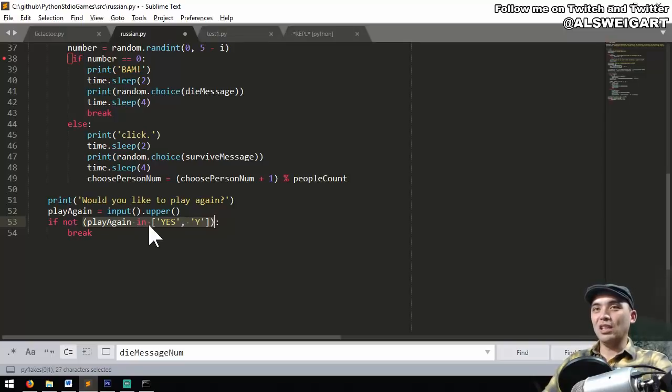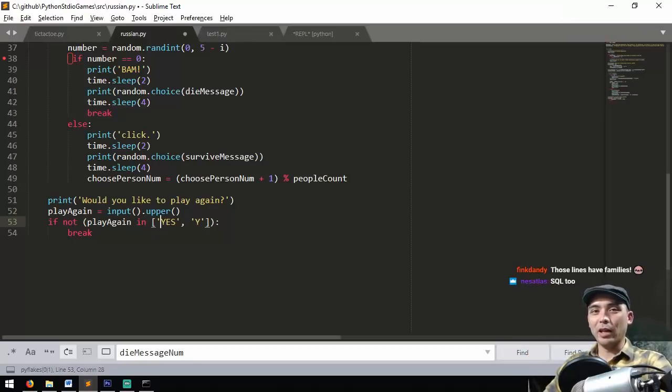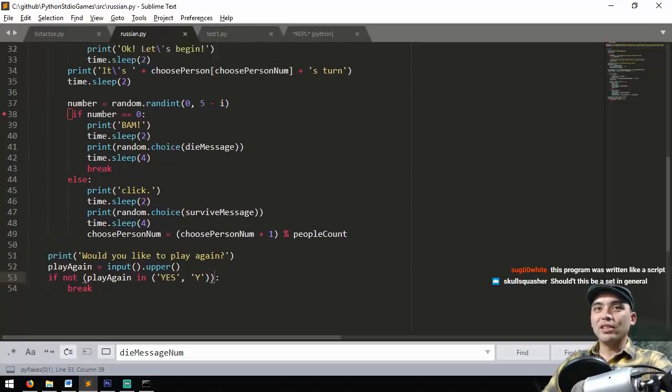So doing this with a list of all these values is the exact equivalent of play again equals yes, or play again equals y, or play again equals whatever else. And because we're not actually modifying this list, we don't really need a list here. We can use a tuple instead. So we can simplify this code a little bit.